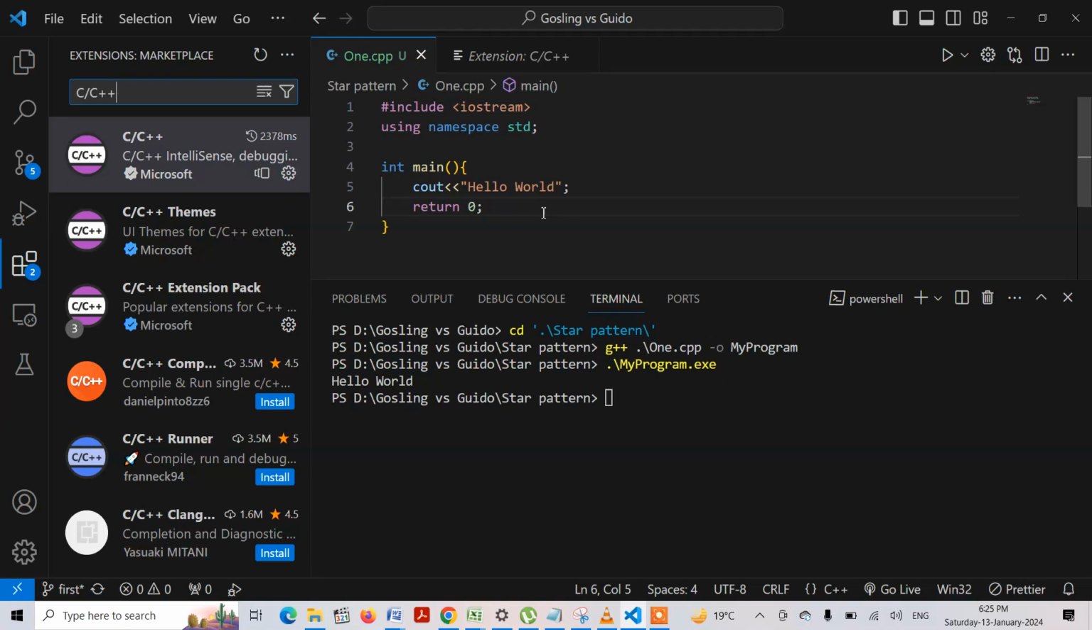Traditionally we execute C++ programs in Dev C++, or maybe you can use an online compiler, but if you choose to run your program in Visual Studio Code, you can do it in this way.